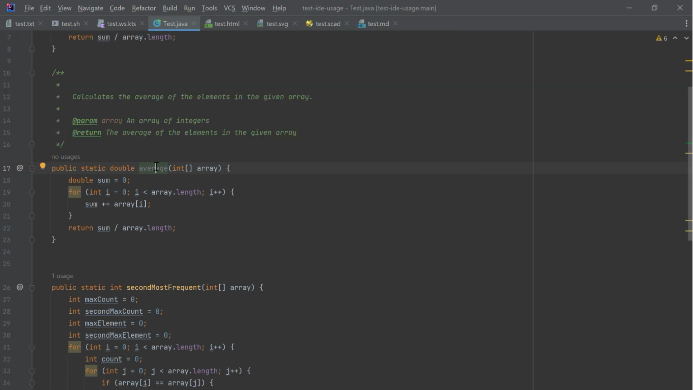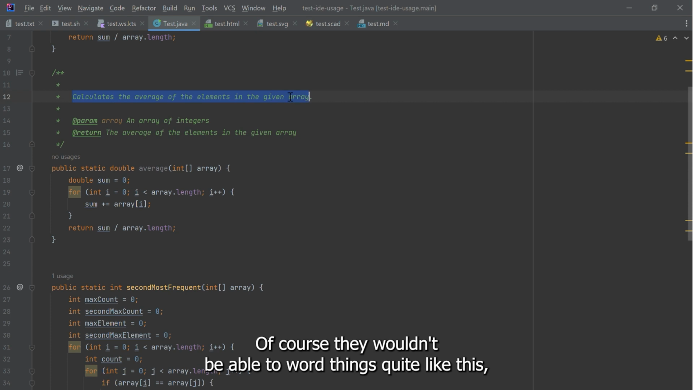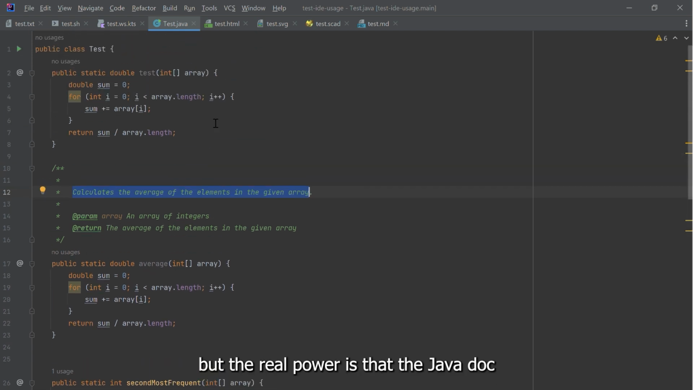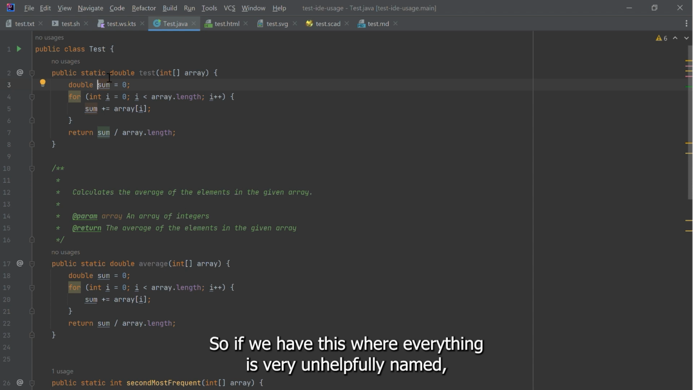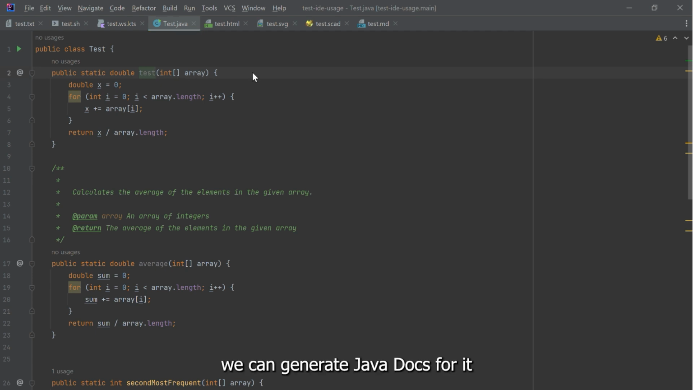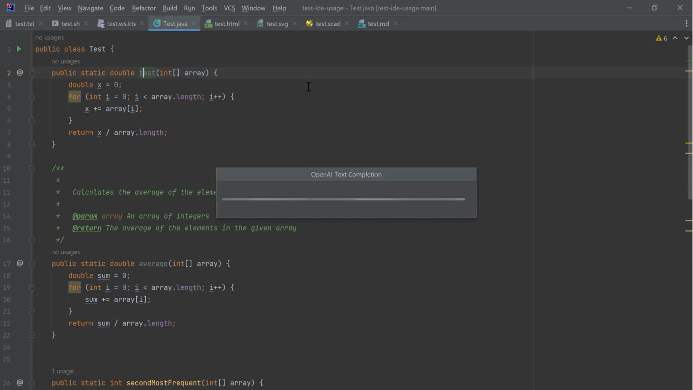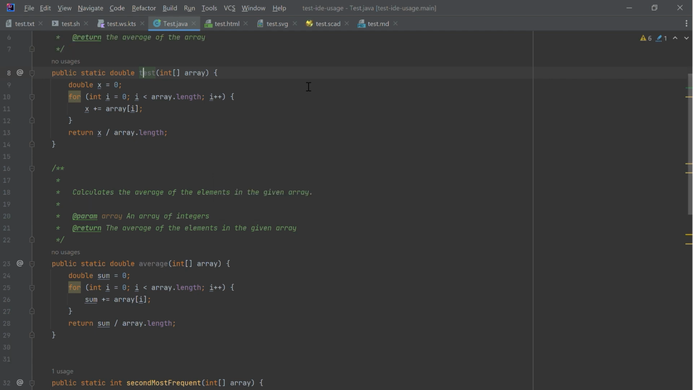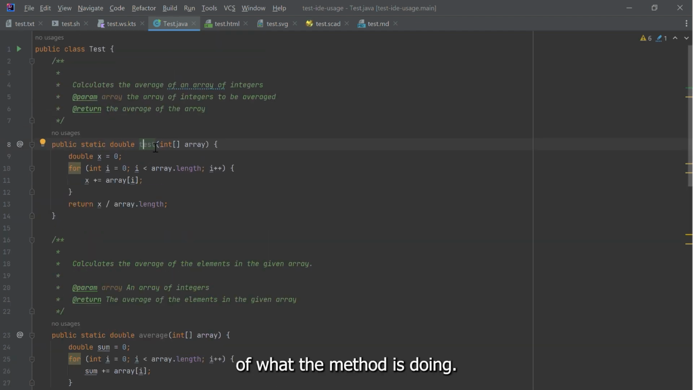But you might ask, there are existing tools to generate Javadocs. Why would you use this one? The existing tools would probably be cheaper and faster. Of course, they wouldn't be able to word things quite like this, but the real power is that the Javadoc was based on reading the entire function. So if we have this, where everything is very unhelpfully named, we can generate Javadocs for it. And it will be just as aware of what the method is doing. Pretty cool, huh?